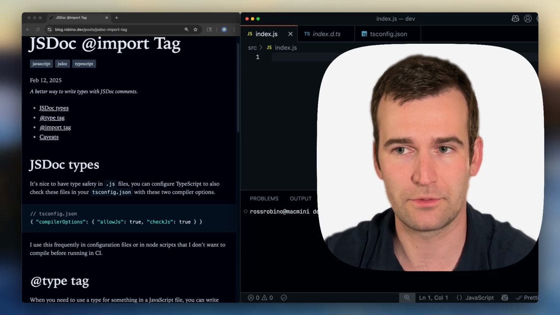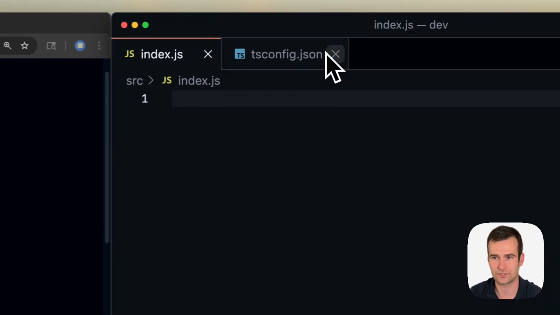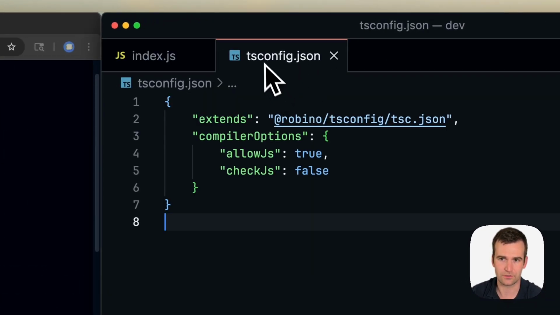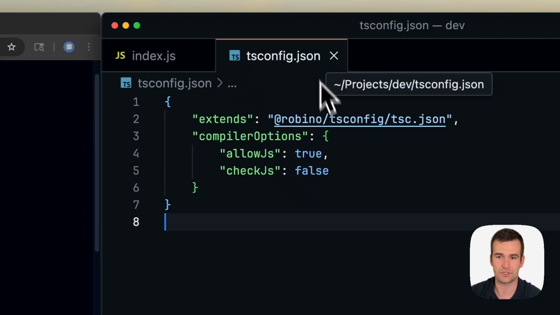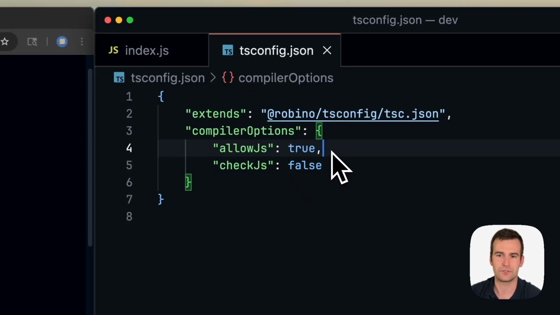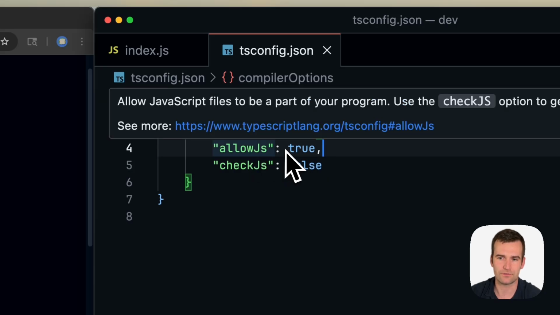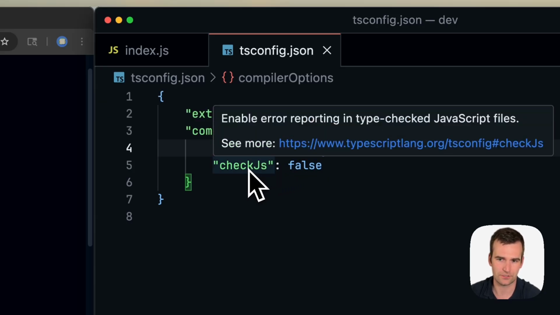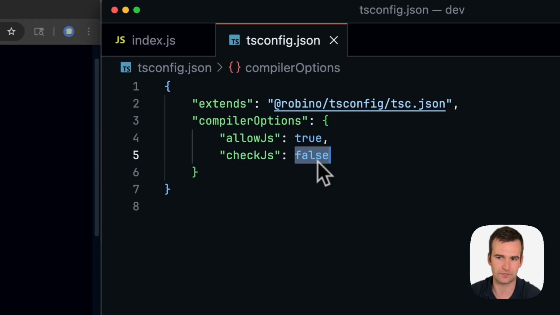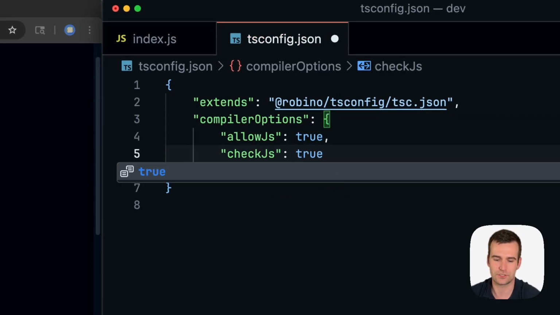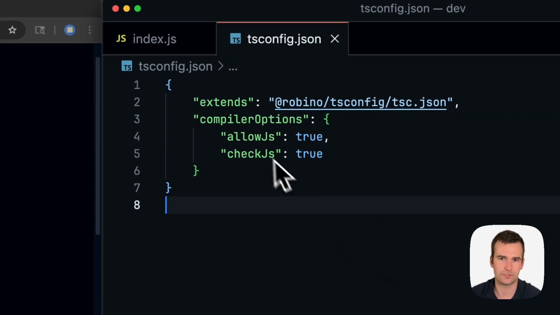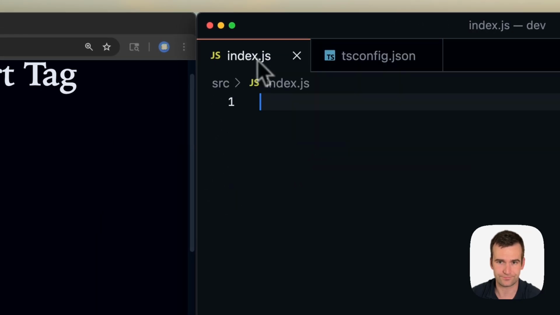So there's a little bit of setup that you have to do to configure this correctly within your tsconfig.json or your jsconfig.json. You need two options. The first one is allowJs, and you'll set that to true. And then if you want to check JavaScript, and this is false by default, you'll need to change this to true, and that will ensure that your JavaScript gets checked.